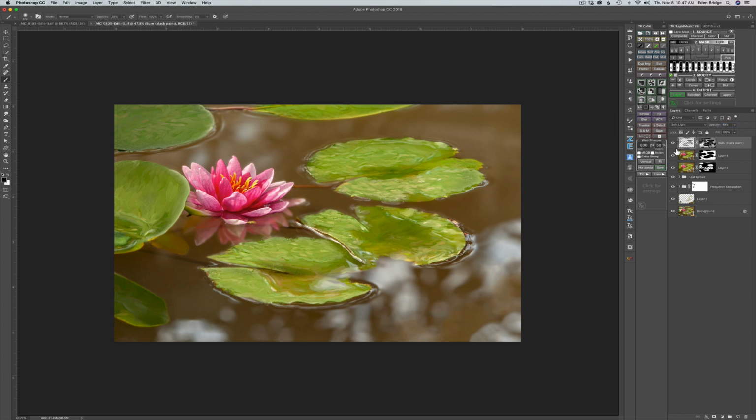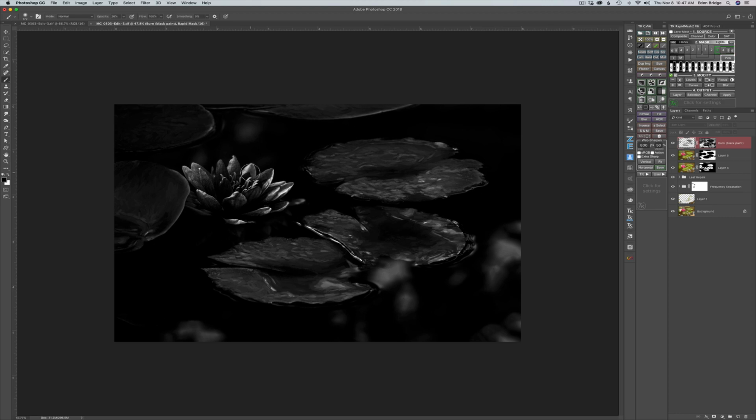And then to do the dodging, I'm going to click on the lights here. And let's try to find something. I'm trying to find these really light tones. I just want to bring them up a little bit.